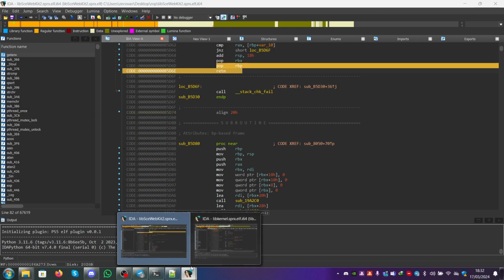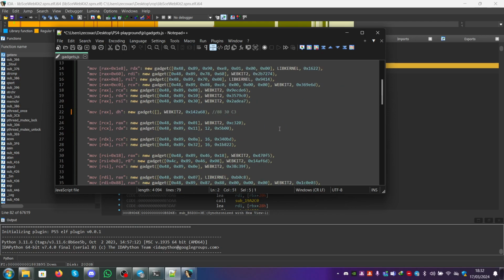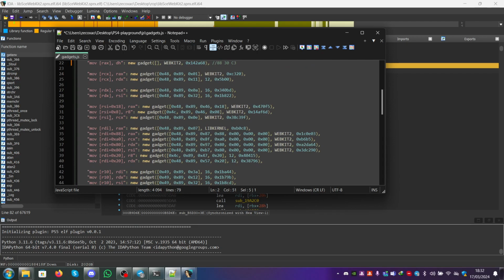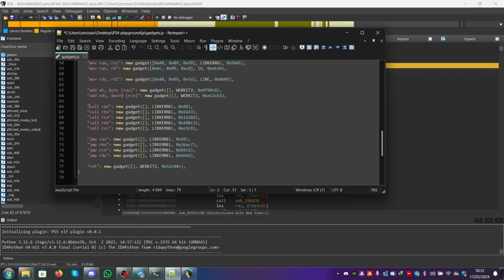Always like that. If you go to another, if you go to mov r10, rcx, syscall, it will be mov r10, rcx, syscall and then return at 457. If you go to mov rsi, rcx, it will be mov rsi, rcx and then return. Always like this. If you go to call rax, it will be call rax and then return. So FF D0 C3. Always like this.